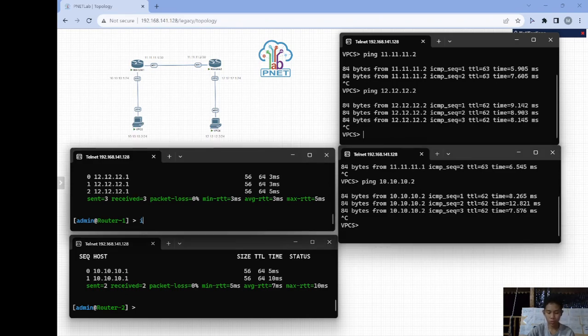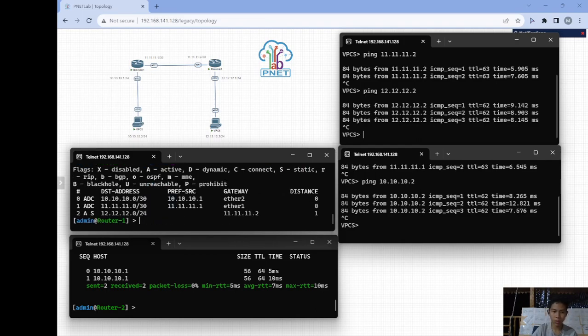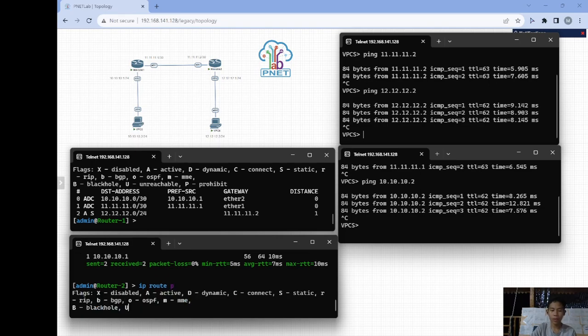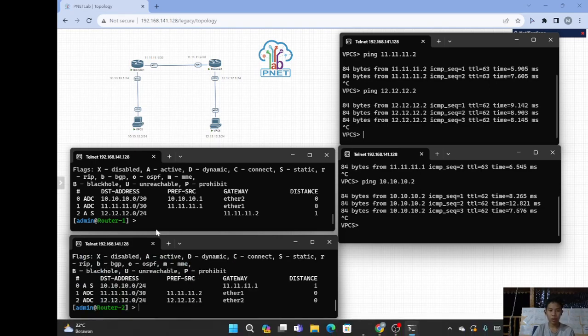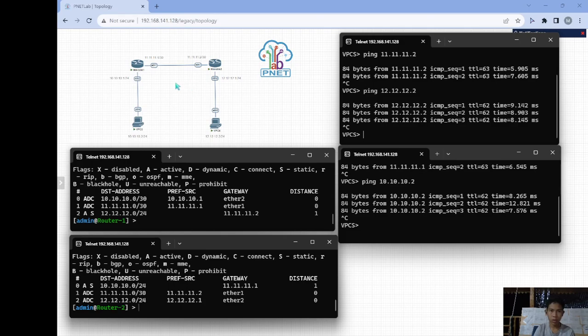So you must see the route. If you didn't add the IP route, like a route for routing the two networks, you cannot make the first network communicate to the second network. Cannot, because there is no rule of the routing.